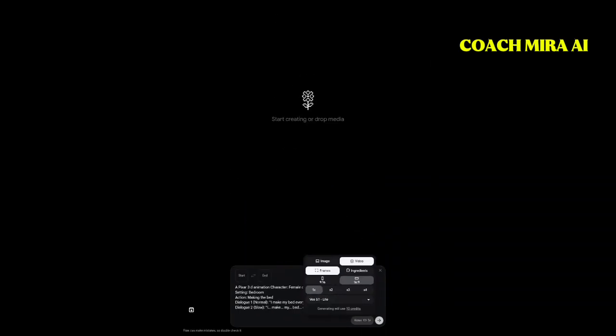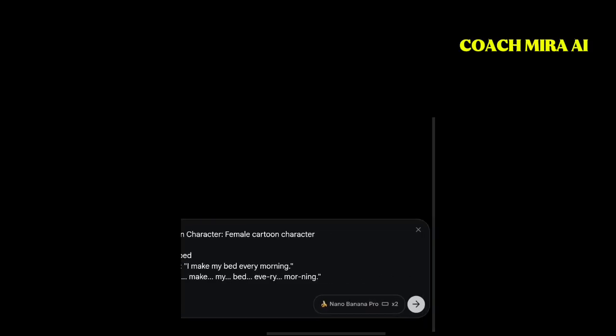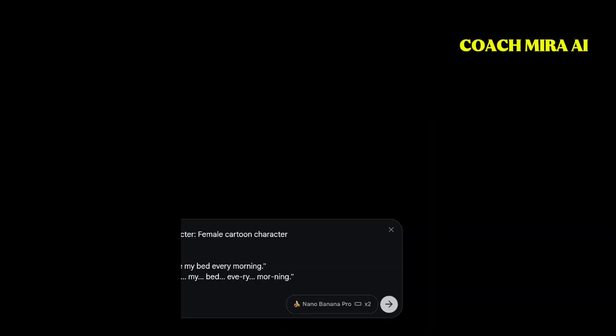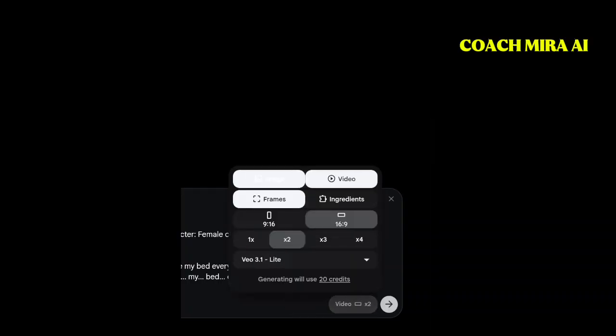Okay, alright, the next thing you need to do is to change your aspect ratio. You choose your preferred aspect ratio, whether it's 16:9 or 9:16 or thereabout. Alright, so make sure you set it to video. It's very important, and the output should be 1x.